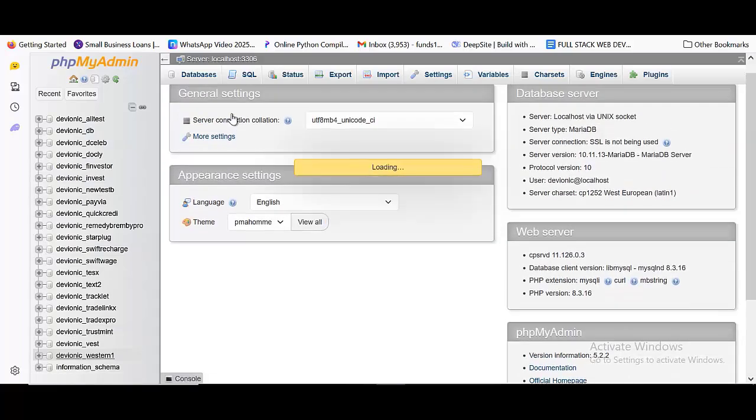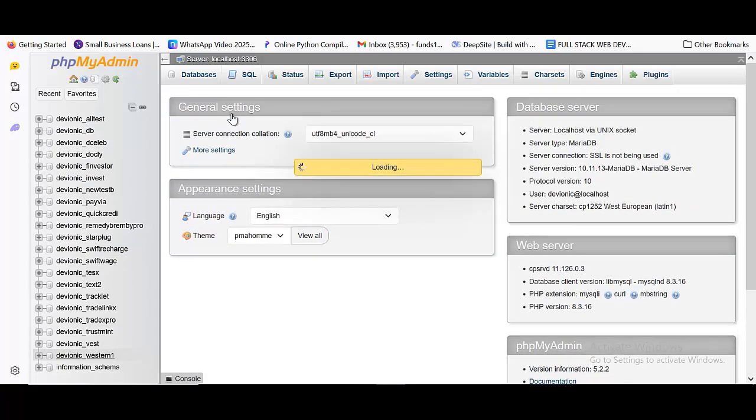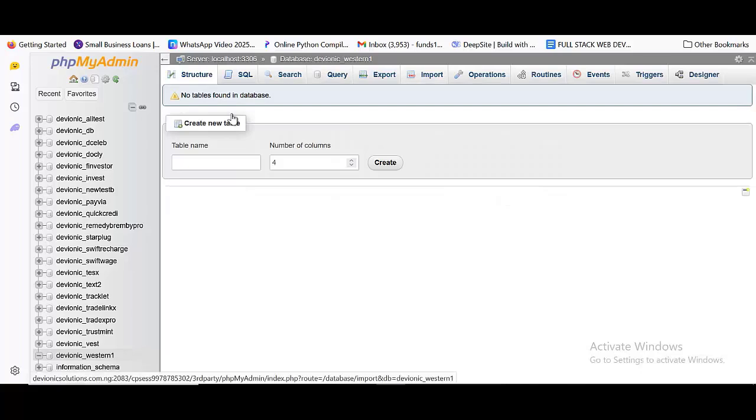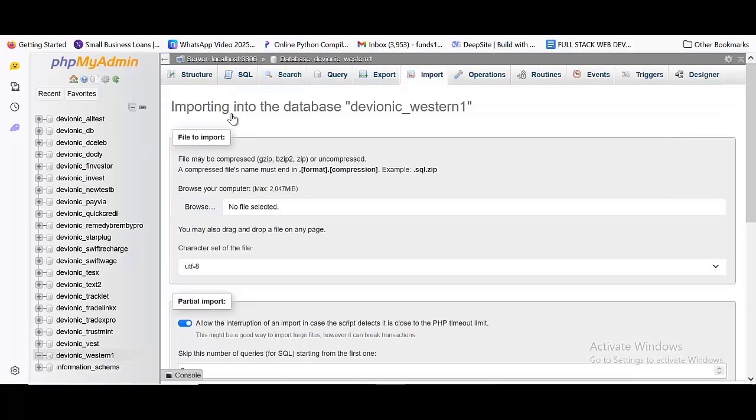Look at it here, click on it. Okay, this one here, just click on it. Then we have to import. Click on import here, this one here. So actually you have to import the database we downloaded just now. So click on browse file here. Okay, let's browse out here so that we can import our SQL.